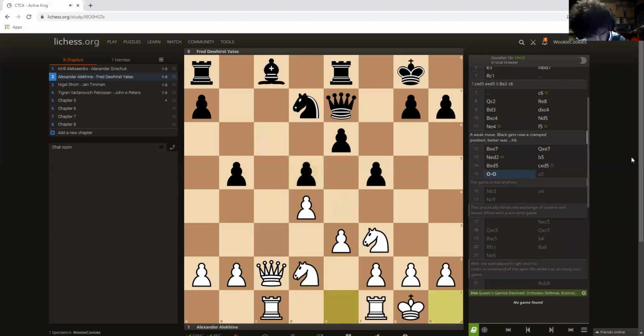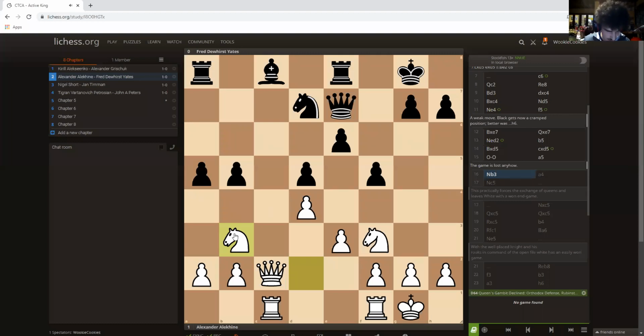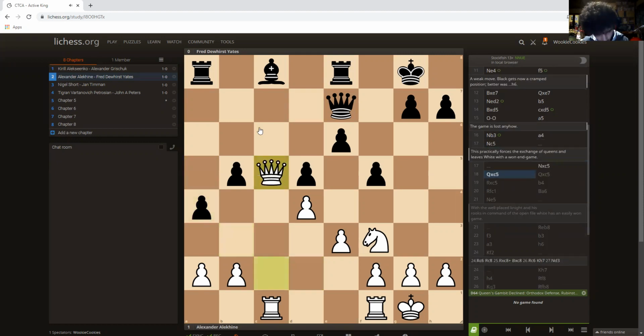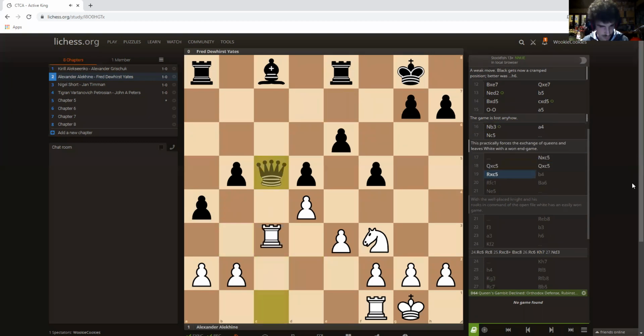White first castles, a5 gets played. Now he goes knight b3. As Cuthbert said, he just wants to trade off his knight. So knight to c5 is coming. So after a4, knight c5, knight takes, queen takes, queen takes, rook takes.